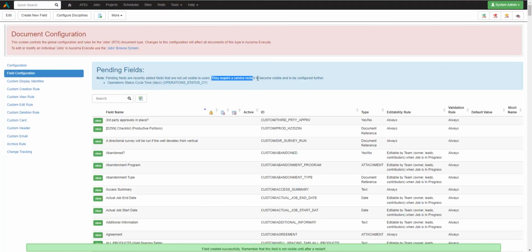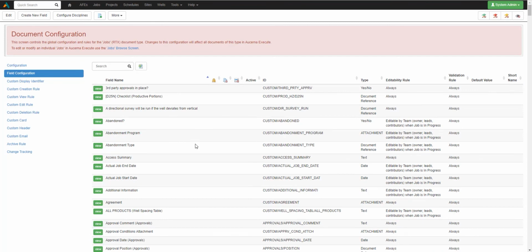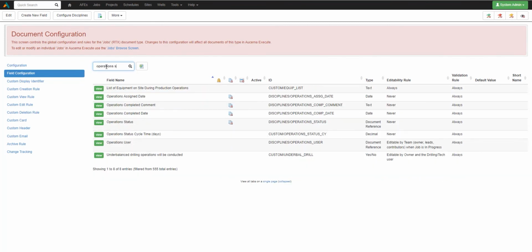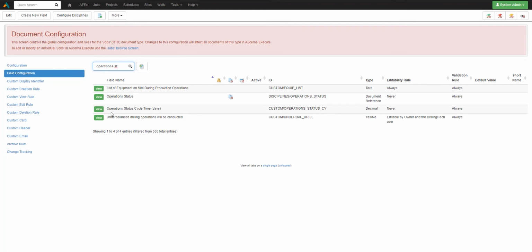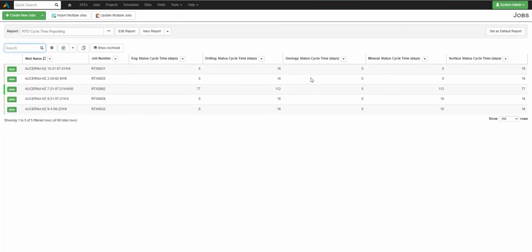We can see that this is going to require a service restart, like anytime we create a new field in any document. So I'll come back once I've restarted the service, and we can go from there. So I've gone and I've restarted our service, so we can take a look for our newly created field, our operations status cycle time that we created. And now we want to get that into our report, our cycle time report. So let's jump back over to that.